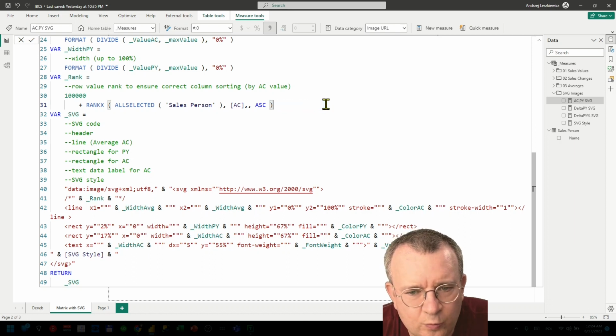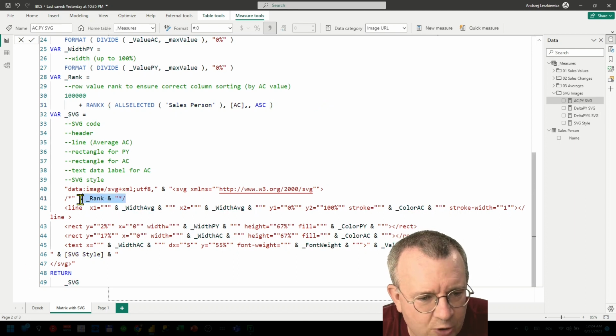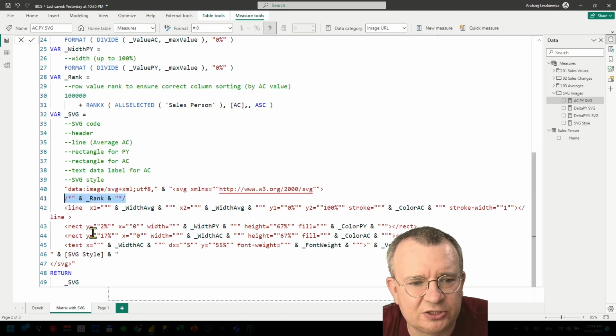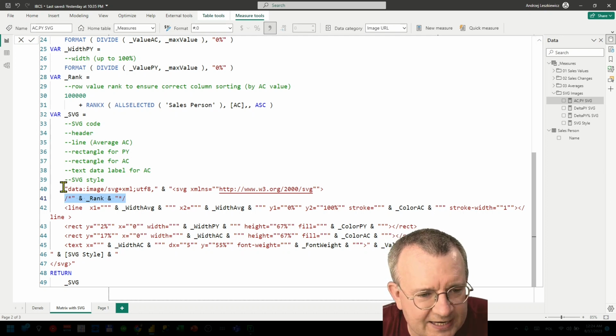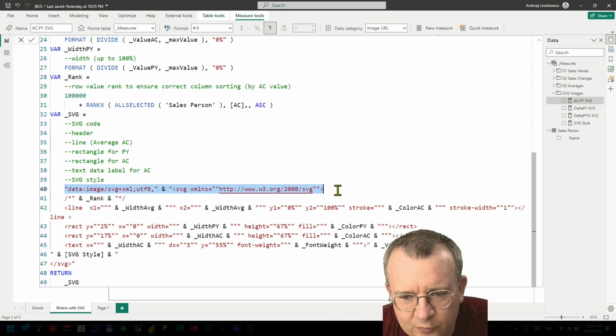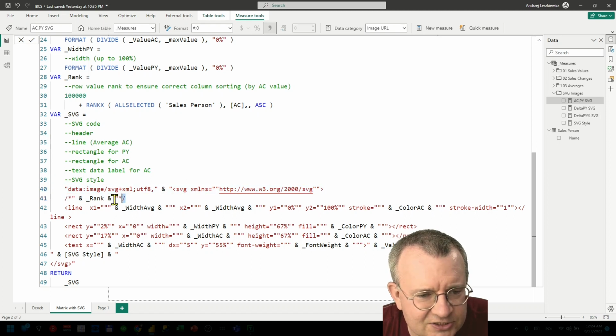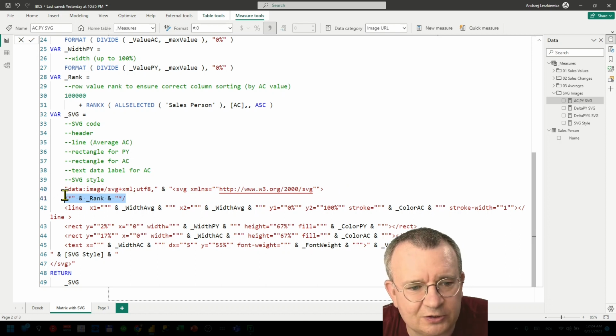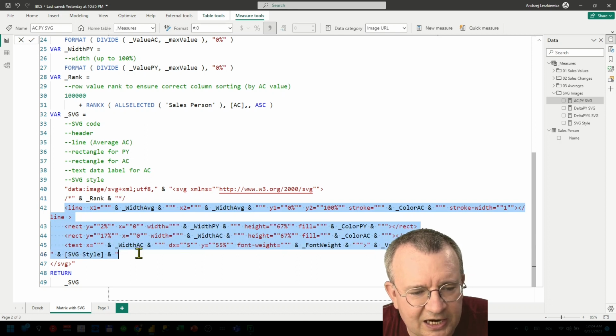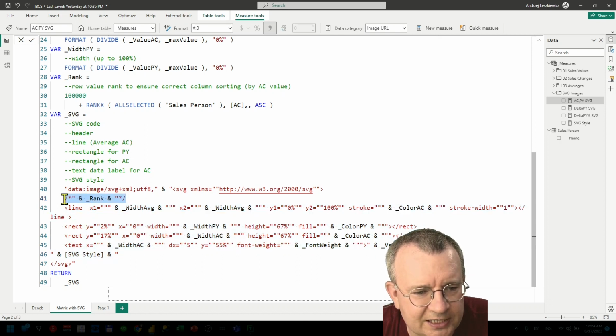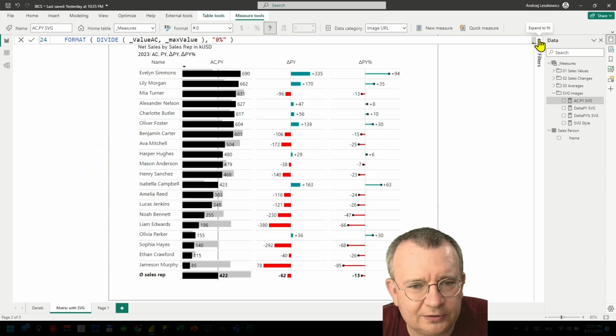And this is where we need this rank text comment in the beginning of the SVG image. So when a column is sorted by SVG code text, the first row remains the same everywhere, and this rank will be different for every row, and everything else will be irrelevant because the rank row will be enough to sort our values. That's all what we have in the measure.